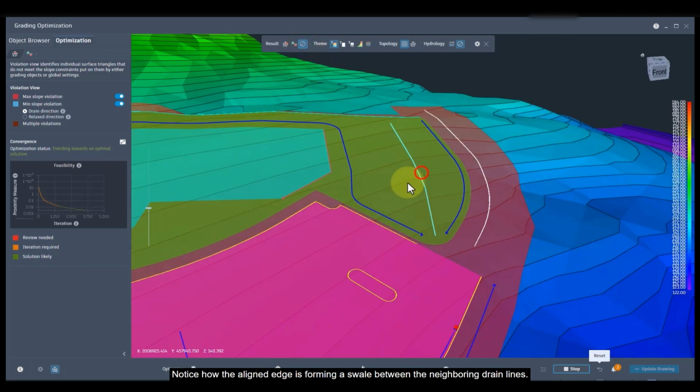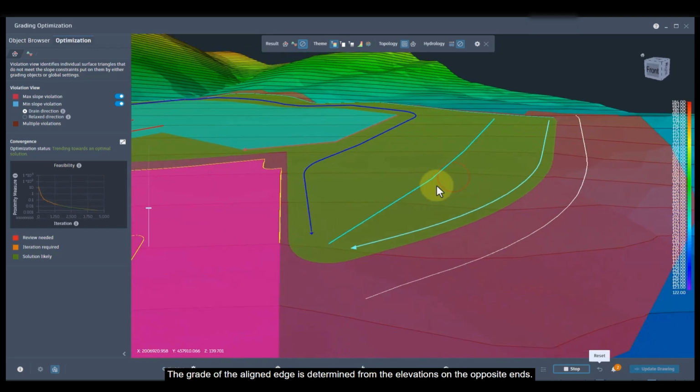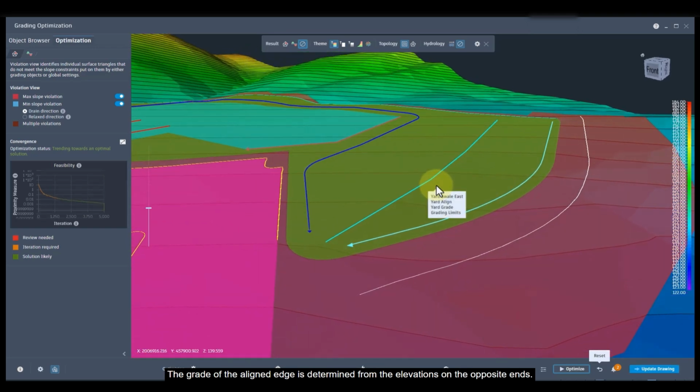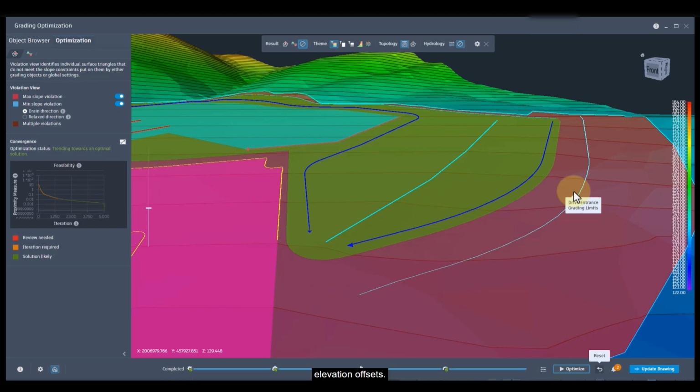Notice how the aligned edge is forming a swale between the neighboring drain lines. The grade of the aligned edge is determined from the elevations on the opposite ends. These elevations are inherited from underlying zones but can also be defined using elevation offsets.